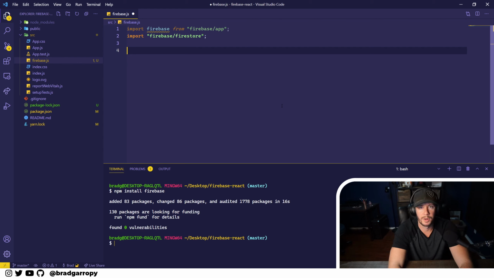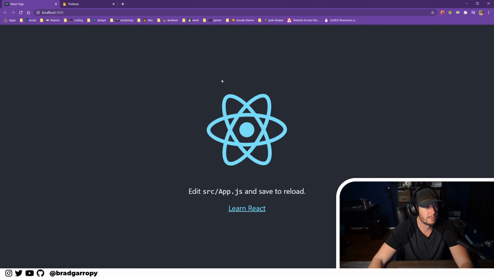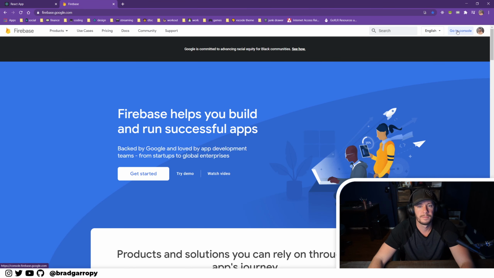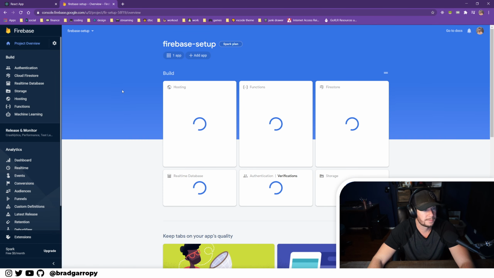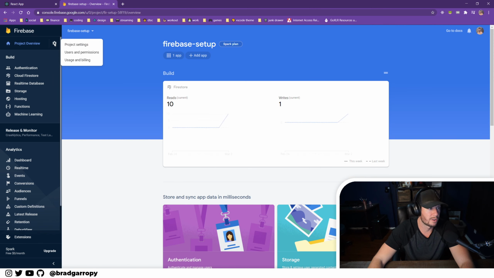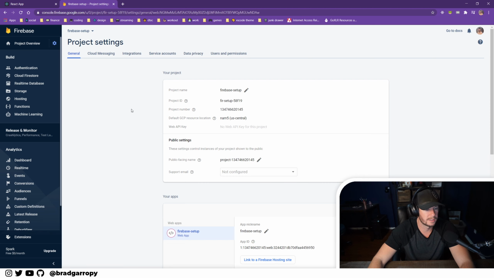Now, when we initialize the app, we're going to need to use the config that we were shown in the console when we created our Firebase project. So we'll just define the config here, and let's go to the console to get that. So this is firebase.google.com. We'll click Go to Console in the top right. Click on our Firebase setup project.